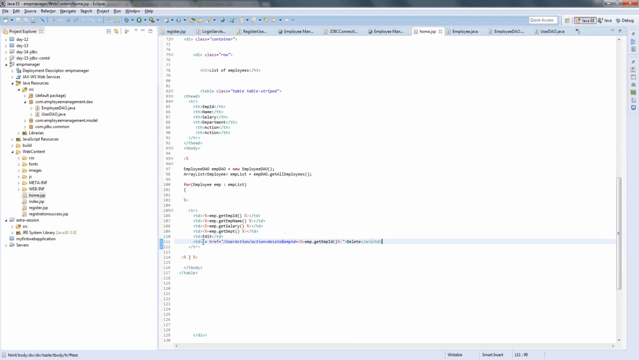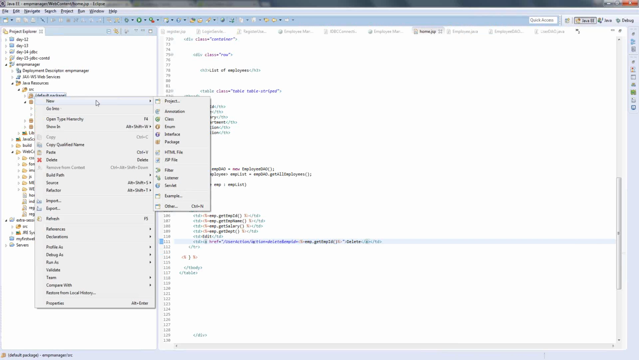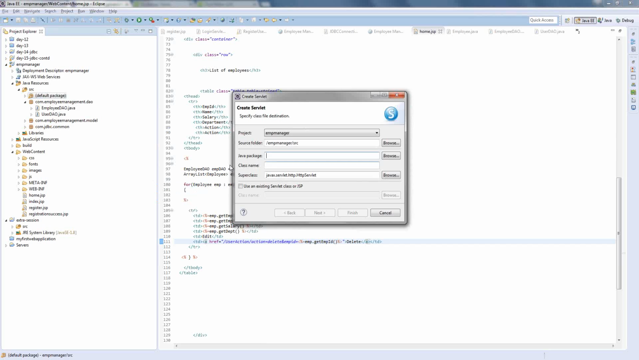So that's how I form the hyperlink. So to form a hyperlink, we start with a less than a tag, and then we write href. Href is the URL what we want to pass. So I'm telling go to this URL with these data: action equals to delete and employee ID and this information.